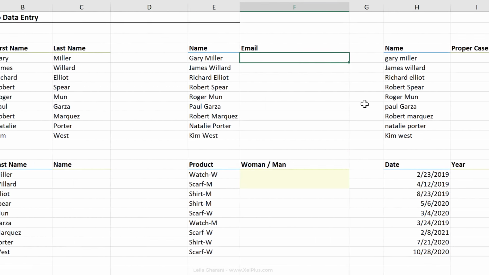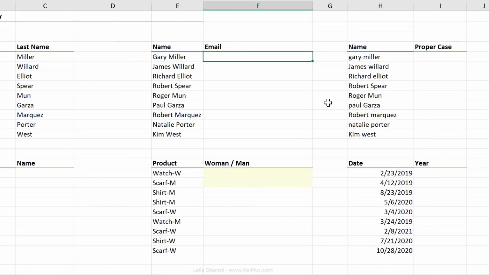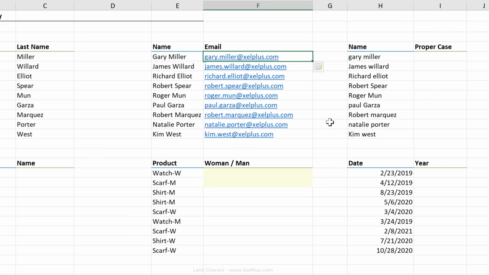Let's do another example. We want to get the email addresses for these people. They all work at the same company. So let's just start typing it in. I'm going to start with Gary.Miller, let's do at xclplus.com. Now I can start typing the next ones in, but there is also a shortcut for Flashfill. Press Control E. I have the email addresses of everyone in my list.